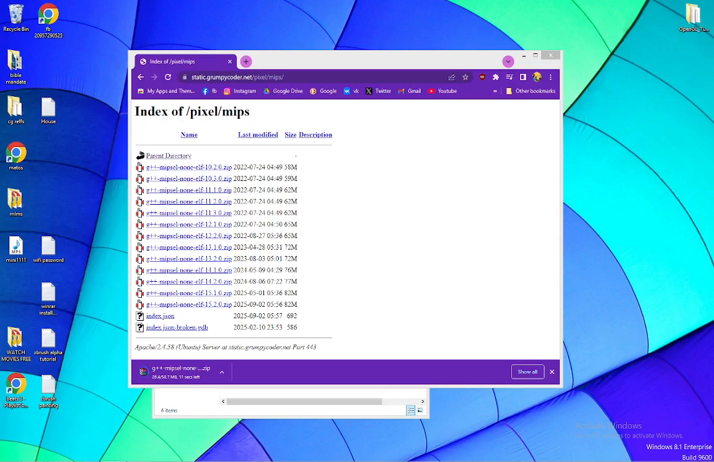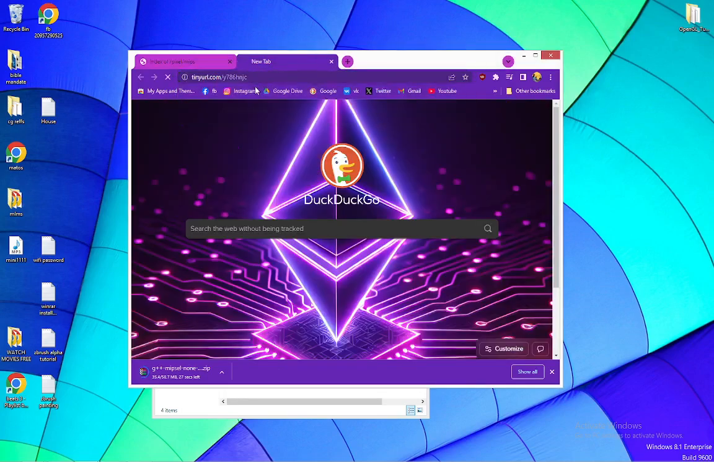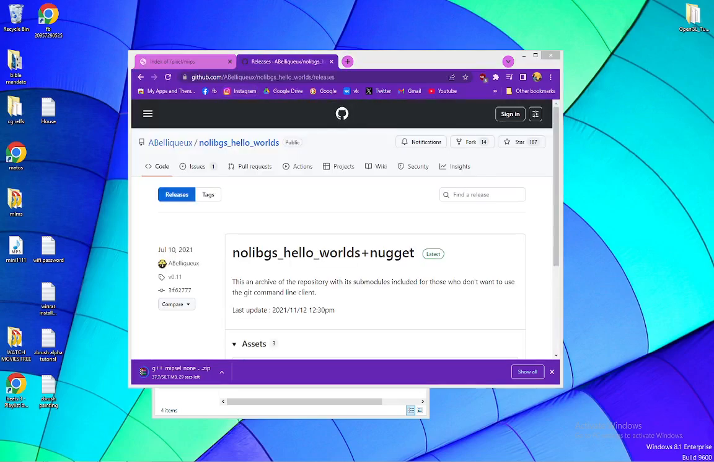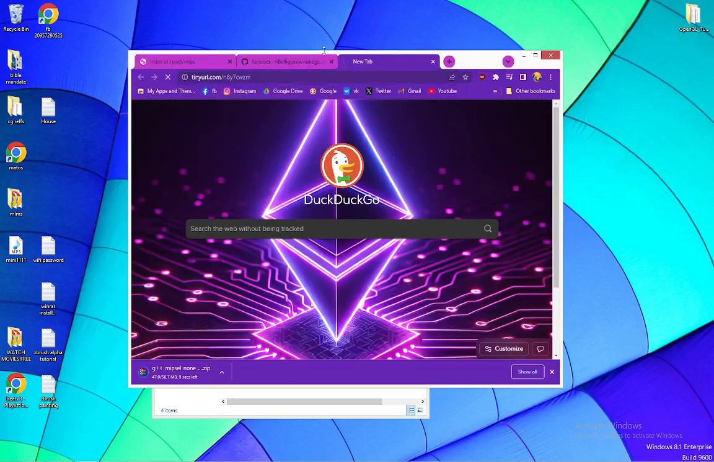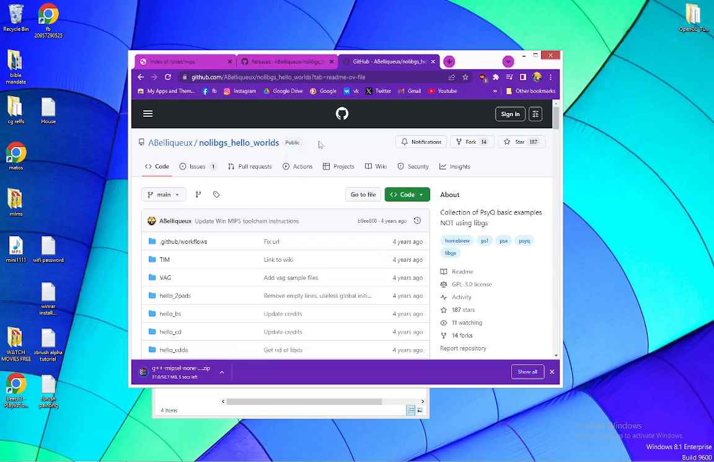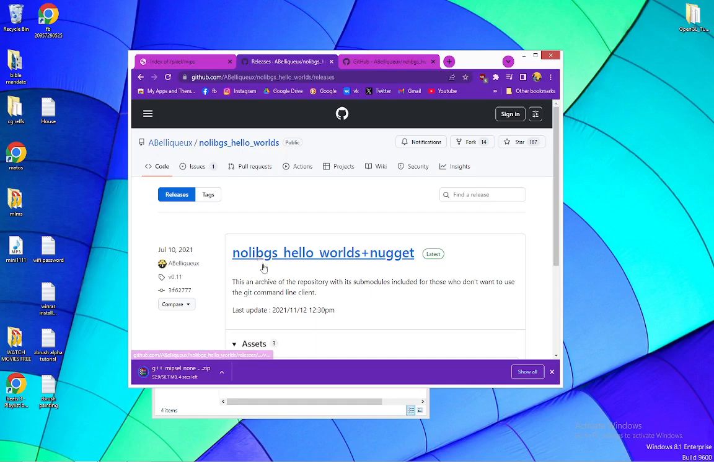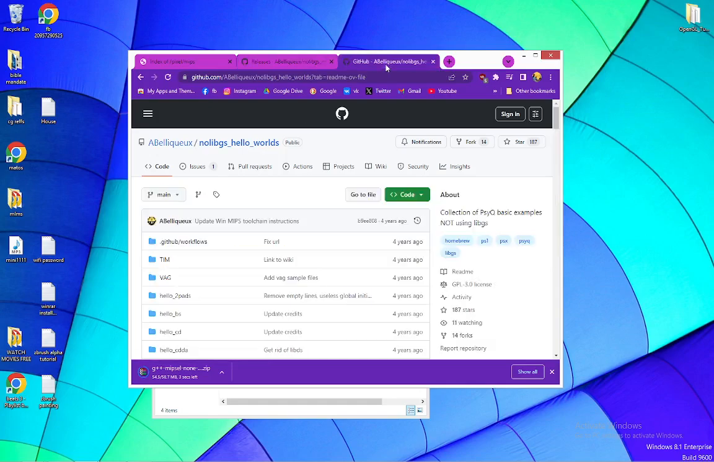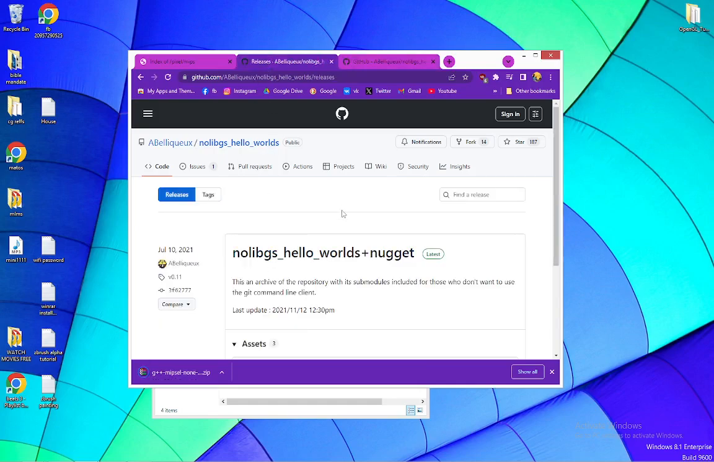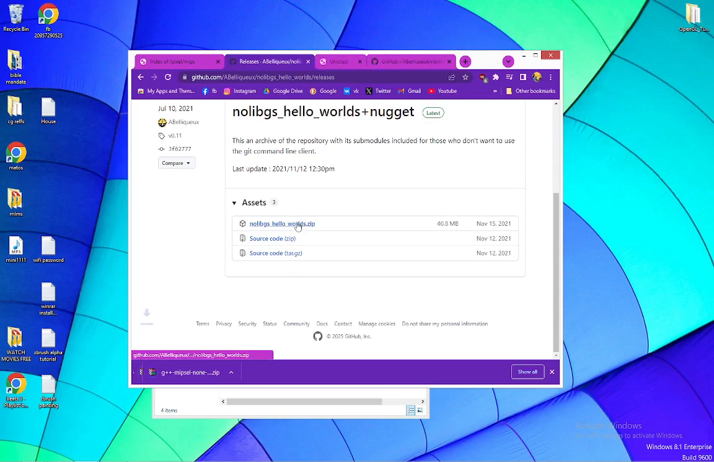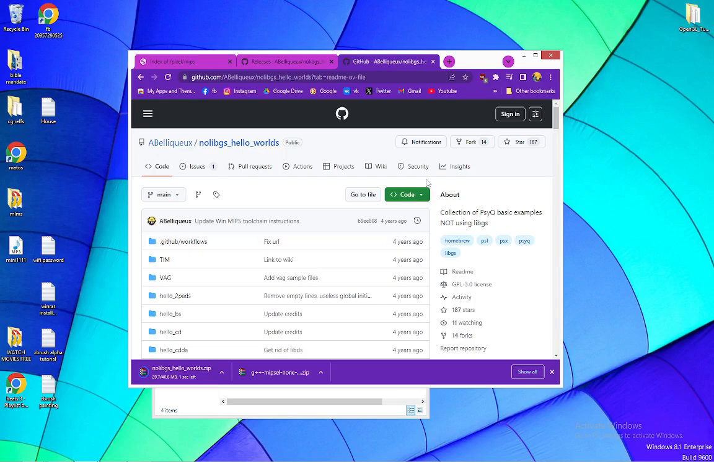And we're going to download 2 versions of NoLibGS Hello Worlds. So we're going to download this version. And we're going to download this version as well, because this version seems to have more samples than this version right here. Okay, this version is for Nugget, and this version right here is for more samples. So we're going to go ahead and download this one right here. And we're going to download this one right here.